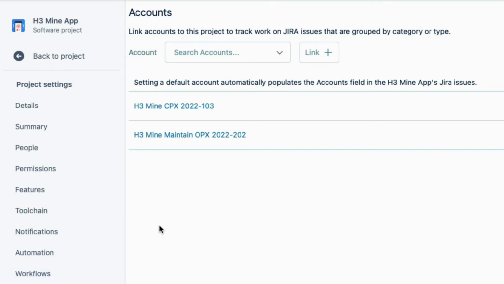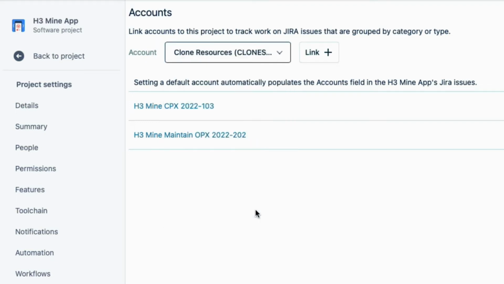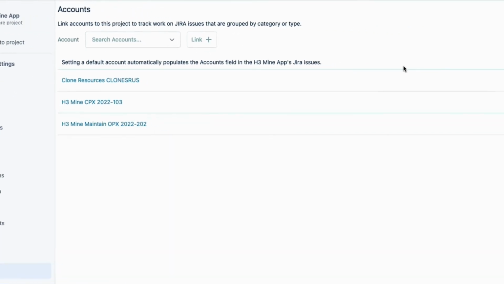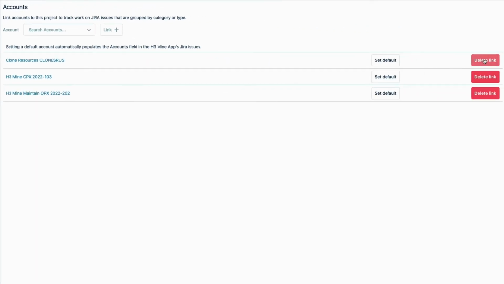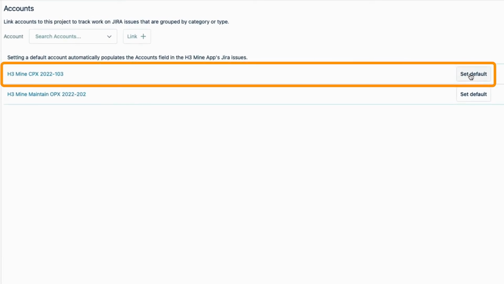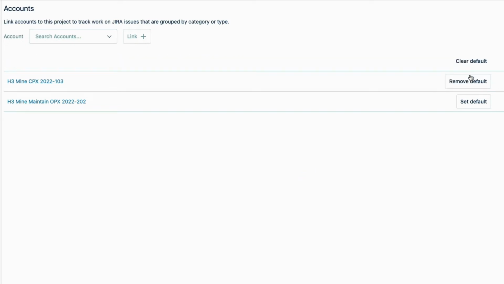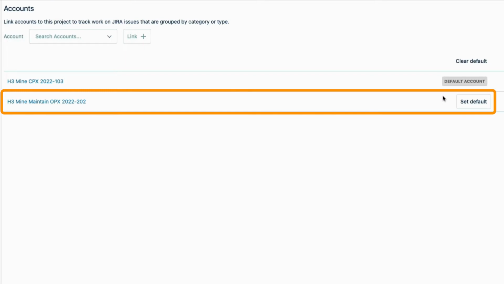At the top, I can see both the H3 Mine Capex and Opex accounts that I linked to this project when I created them. I can link to another account here, which is yet another way to do this, or delete a link to an account so that it's not available for logging time. I want my Capex account to be the default one while developing the app, so I just click Set Default here, and that's done.